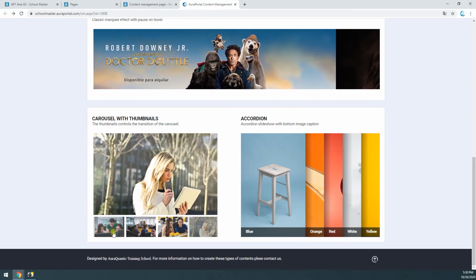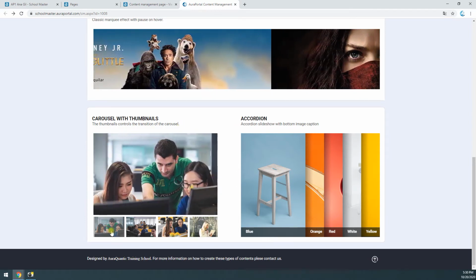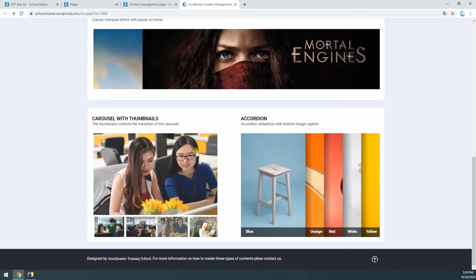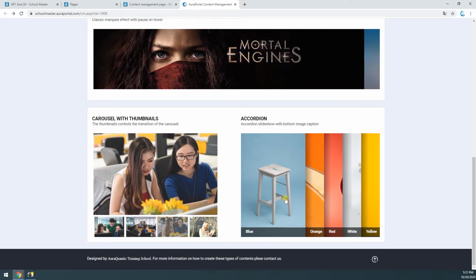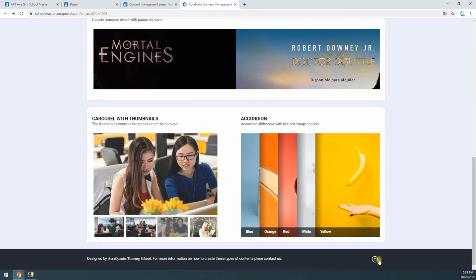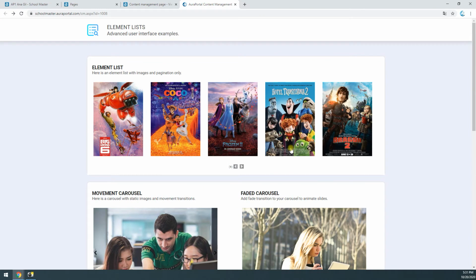And here we have some other options, for example, like a carousel, where I can go back and forth to the different images and see them here. And here I've got an accordion view. So we can also do this. So as you can see, there's all kinds of different options that we can use in our elements list. We're going to learn how to create an element list now.